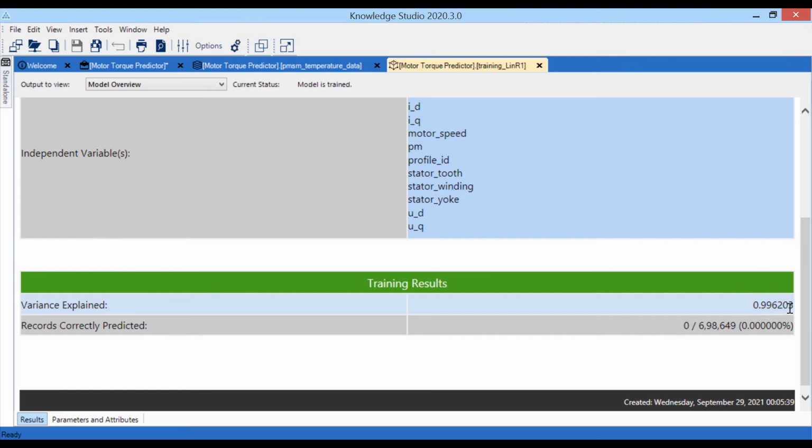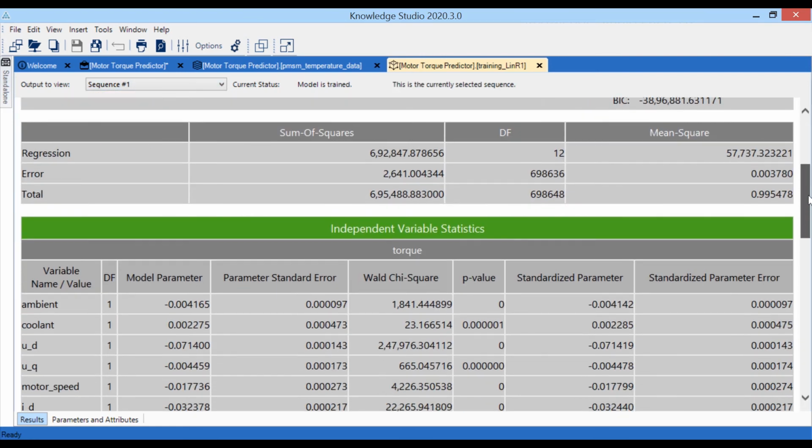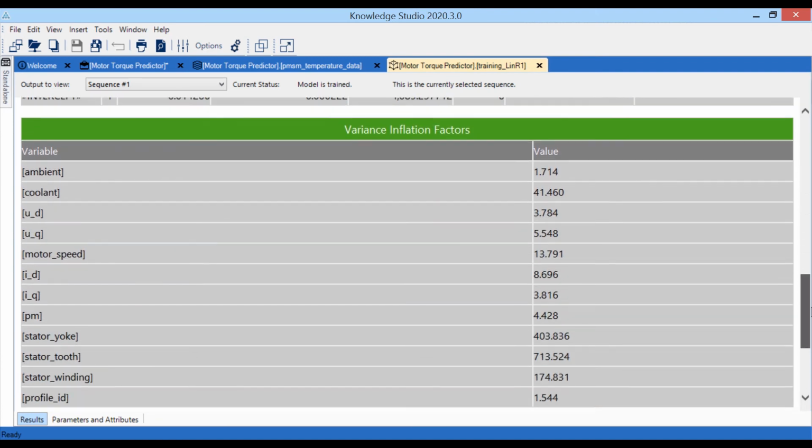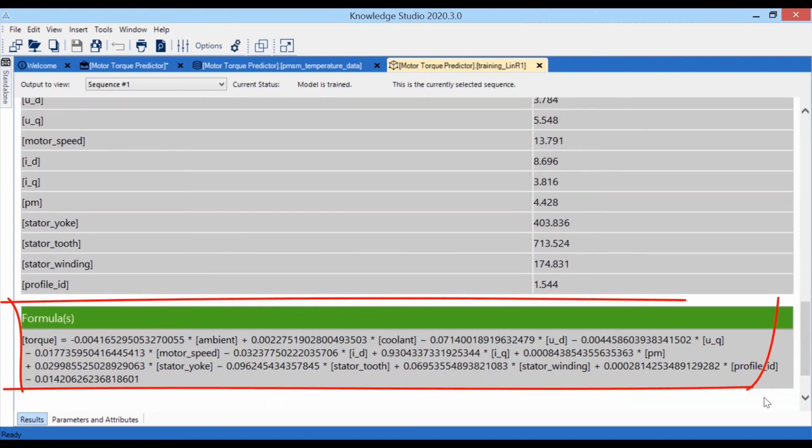Now, many more details can be further seen inside the output view command, such as the currently selected sequence. Inside the sequence tab, you can go down and see the formula which is used for predicting the torque based on other independent variable data.